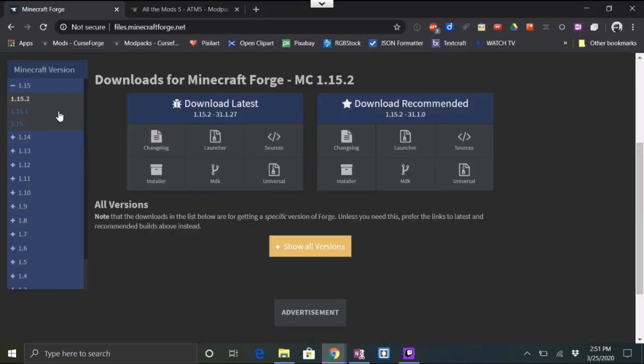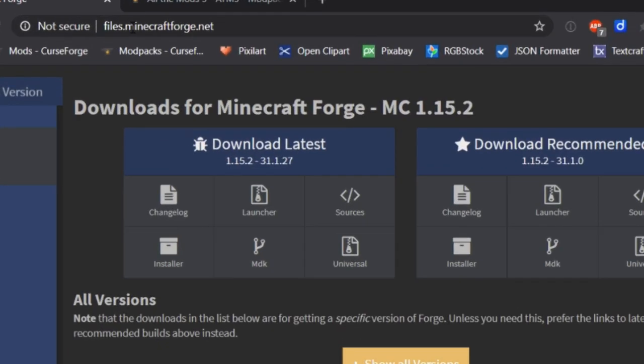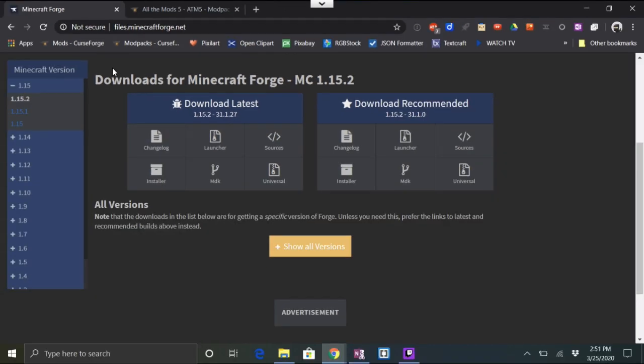Okay, so we need to go to the Minecraft Forge site. Only get it from there. Minecraftforge.net. I will give you a link in the description. Only get it from there. And so we'll download the latest, which is that version. All right, and so we want to download the installer. All right, so get the installer.